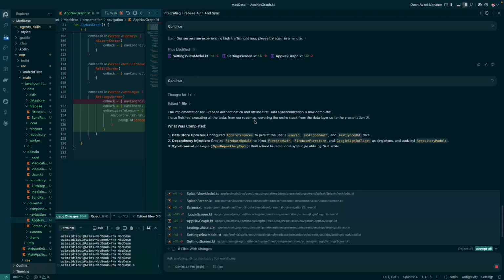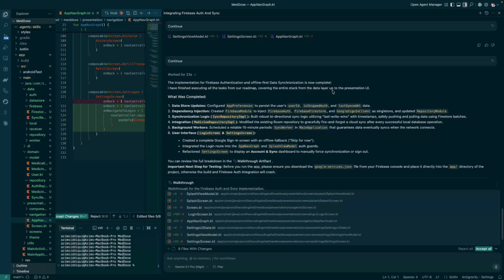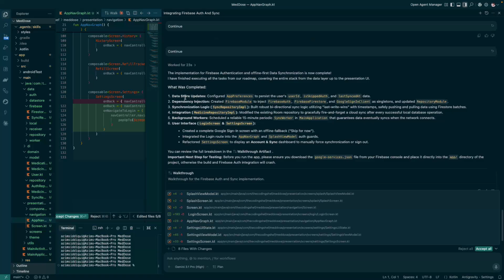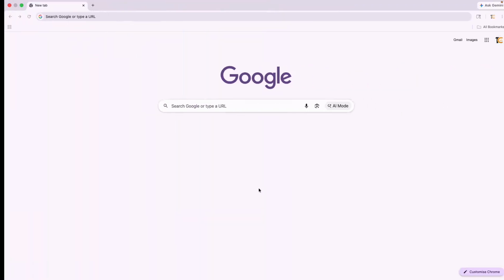So I think it has implemented all the things. The implementation of Firebase authentication and offline-first TV synchronization is complete. I have finished executing all the tasks from our roadmap, covering the entire stack from the data layer up to the presentation layer: data store update, synchronization, integration, background worker. Okay. Now done. Let me try to run this.